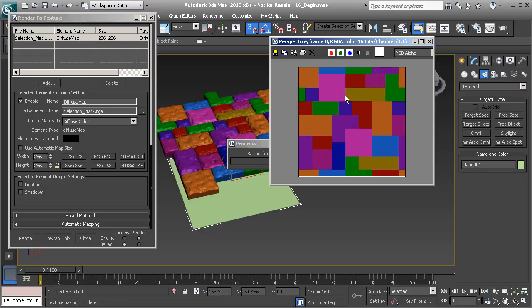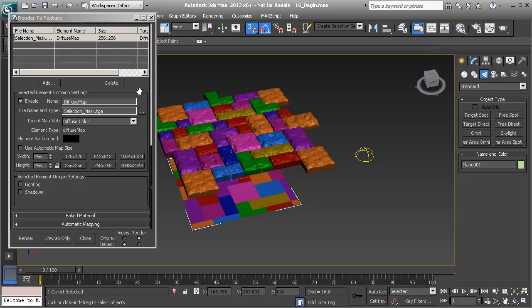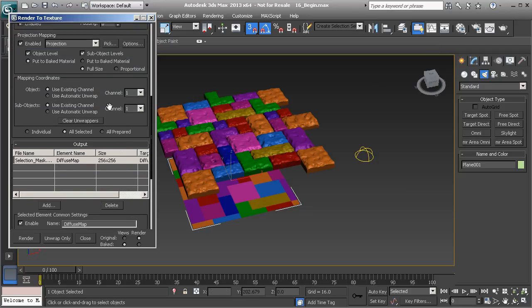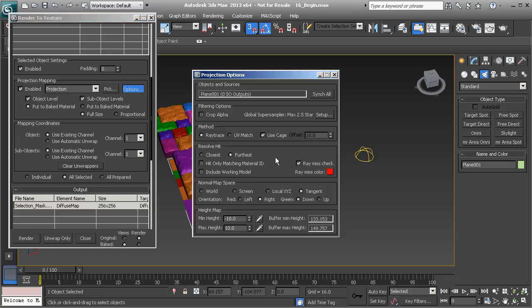There we go. Now you'll see that we have our mask here. We've got all these different colors. Everything is looking good, but we do have these red dots everywhere. And let's go ahead and explain what that is exactly. Well, whenever we project something, we're going to have things that are called ray misses. So we have this ray miss check. And what that means is that it's not able to project down exactly what it needs.